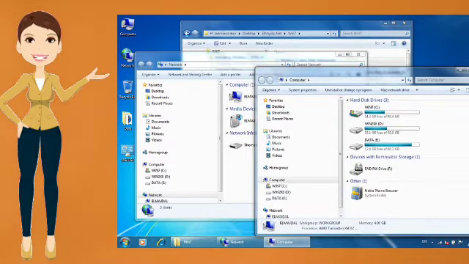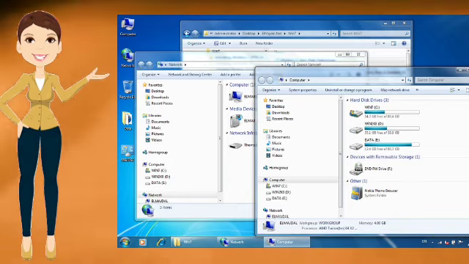Next one is the library. The library feature of Windows 7 is used for managing files of different types and putting them under common folders. Libraries have four categories, such as documents, music, pictures, and videos, which are presented by default. These are the options or categories in the library function.